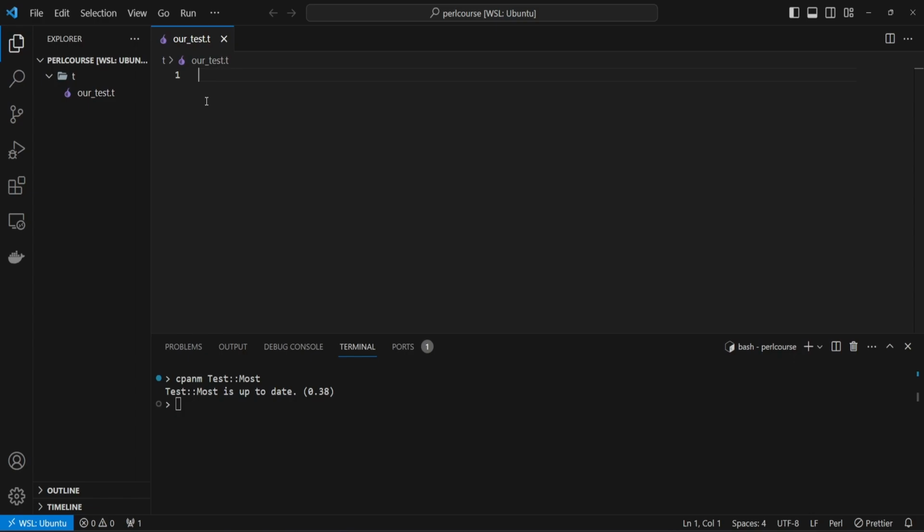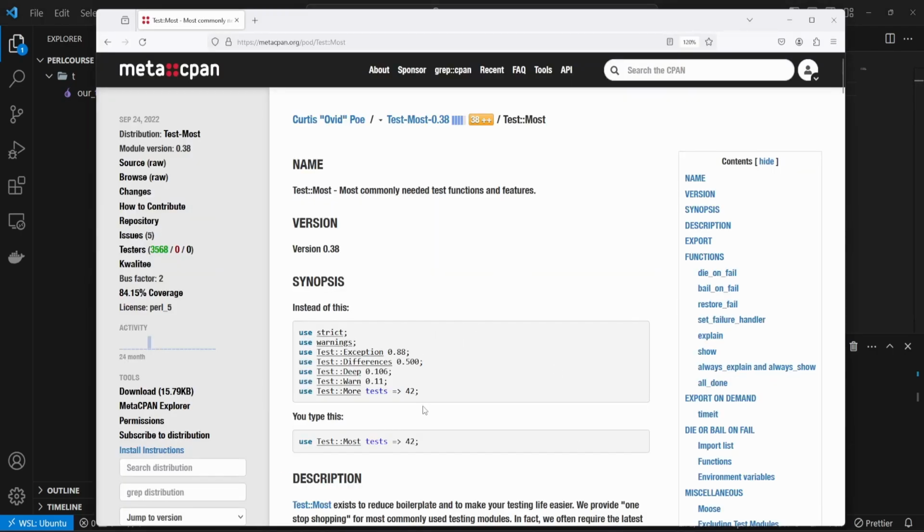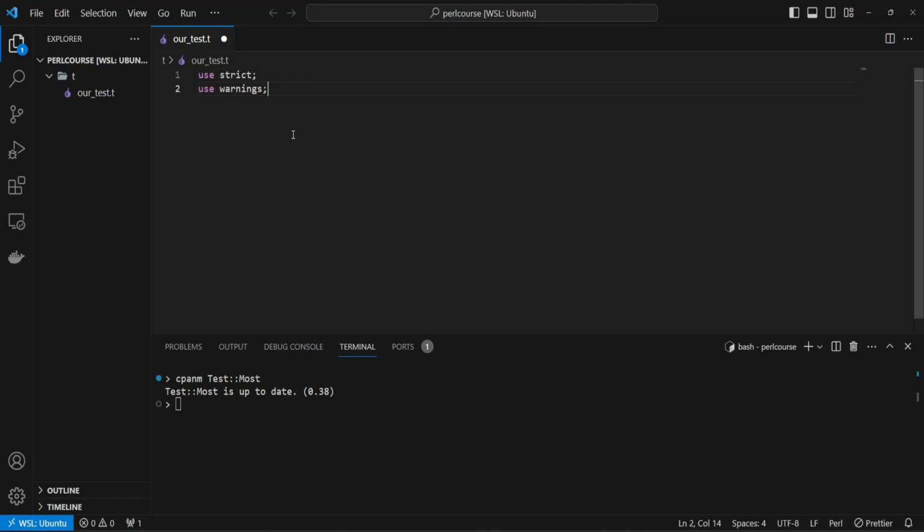So let's start by using the pragmas, which are use strict and use warnings. And if you refer to the documentation, you're going to see that when we're using the Test::Most module, these pragmas, strict and warnings, are already used by default, but it doesn't hurt to define them explicitly. That's just my personal preference, but if you don't want to do that, then you can just exclude them.